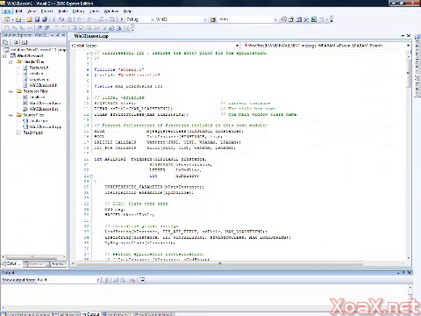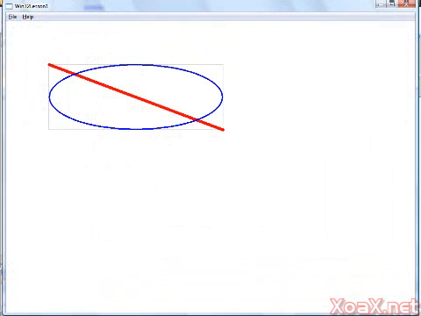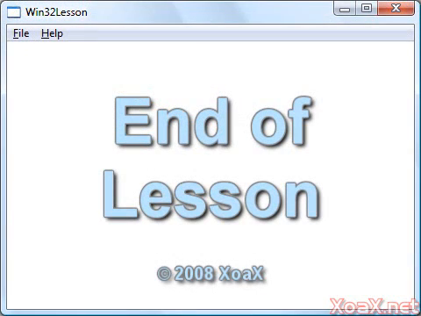Now if we run our program, we see that the line we drew is a diagonal of the bounding rectangle, and the ellipse lies just inside. This concludes the lesson.